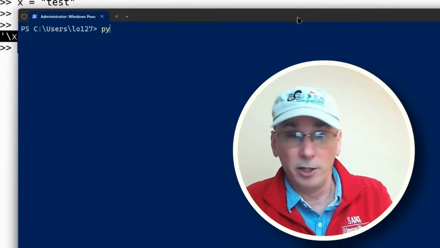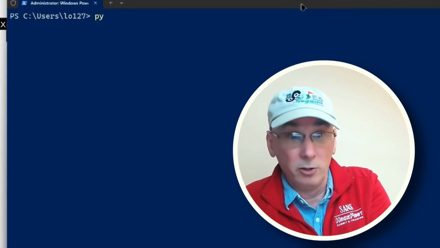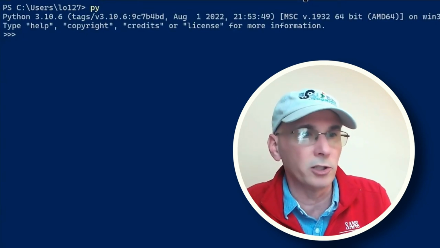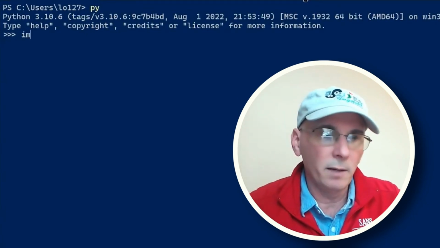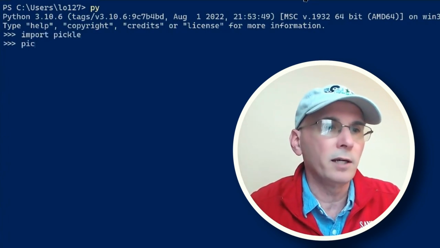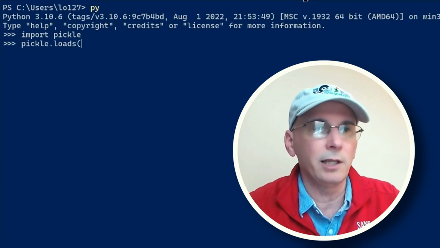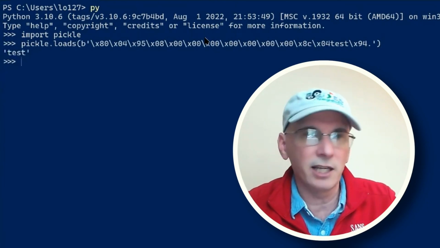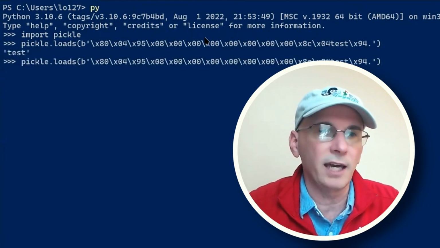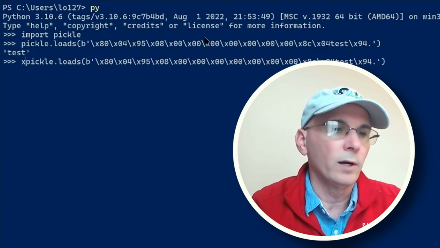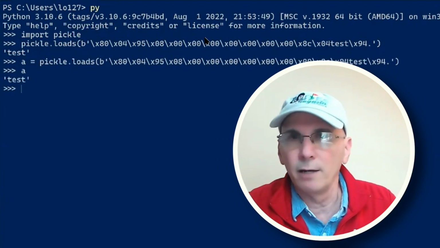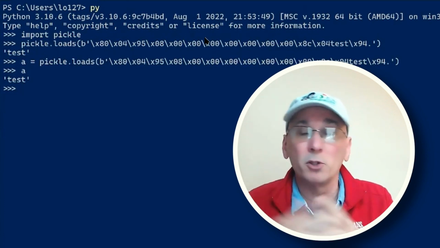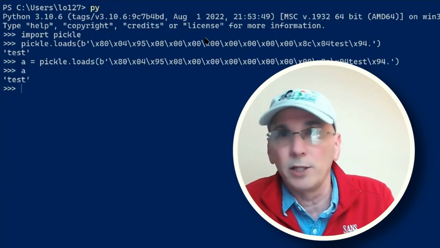And I'll launch Python on Windows. Now, the way you launch Python on Windows is to use py, the Python launcher. So this finds the Python interpreter and starts it on my Windows system. Now I could import pickle, and I could pickle.loads, and then give it that byte string that I just copied from my clipboard. And you can see that that gives me back test. And I could assign that to a variable such as x, or a, or any other variable I want. Now that variable contains x. So in this case, I just did a very simple string. So moving it between the two hosts is, well, quite trivial.